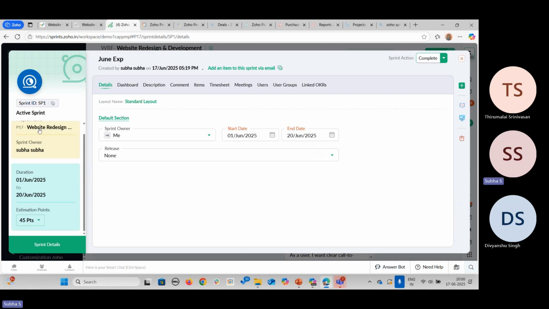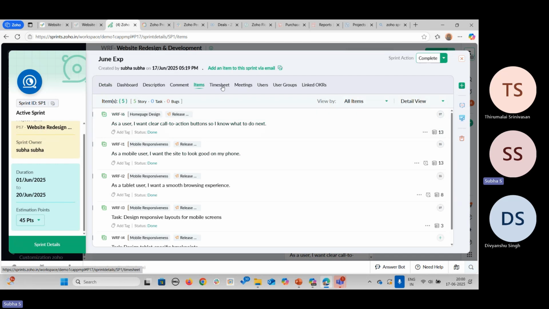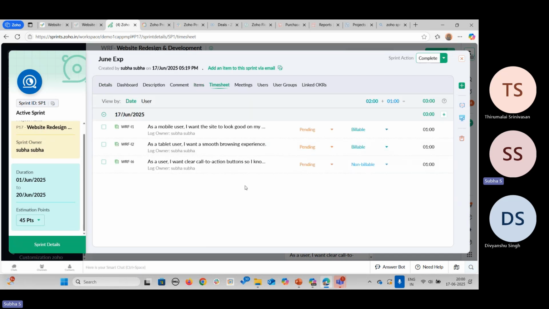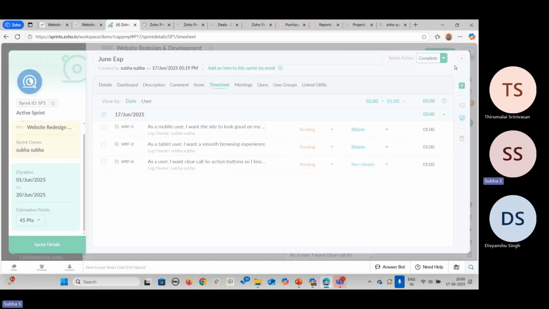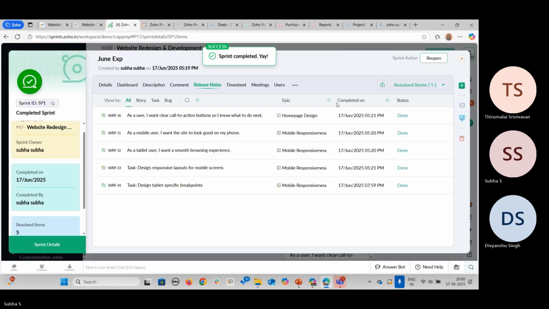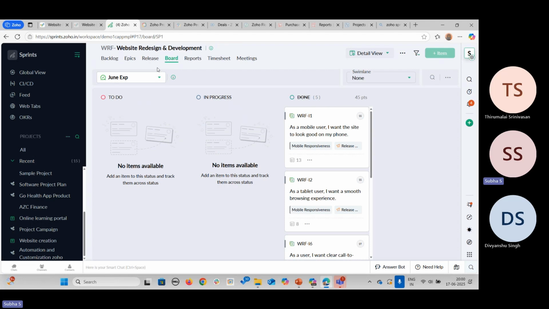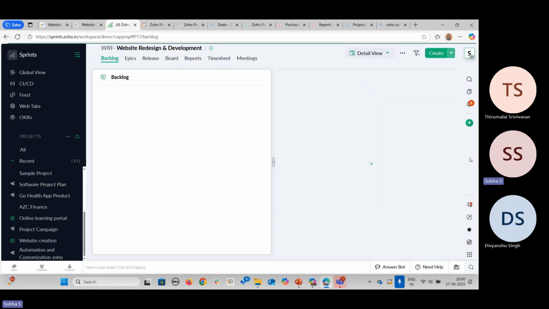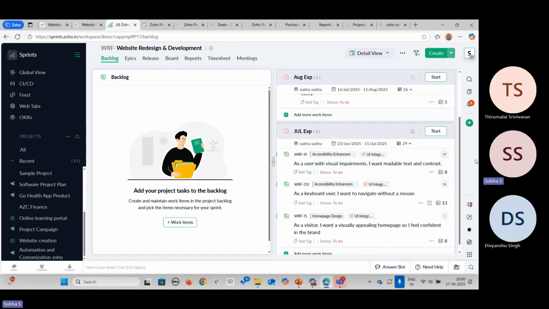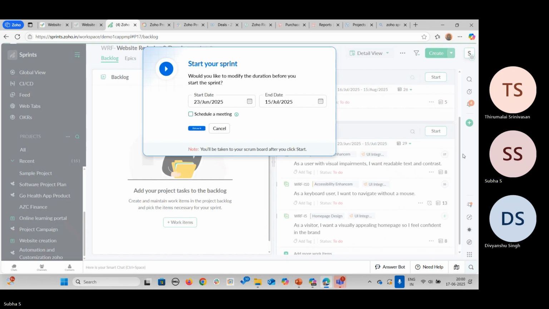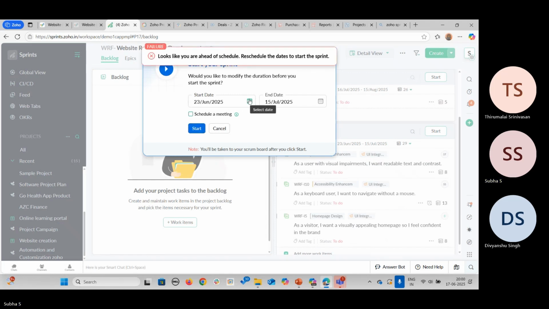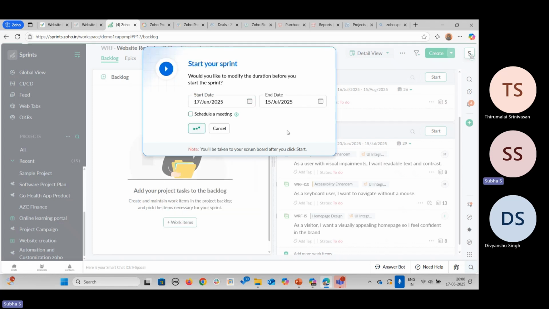Once completed, you can see the sprint details here. In the total sprint details, you can see how many items you have and what is the timesheet you have in your project. Once all the items in the particular sprint for the June month have been completed, you can just give complete. If you want to reopen the sprint, you can just reopen it and work on the items as well. Once the first sprint has been completed, you will go to the backlog and start the next sprint. Once the June sprint is over, you will start the July sprint. So you can restart the date and start this.